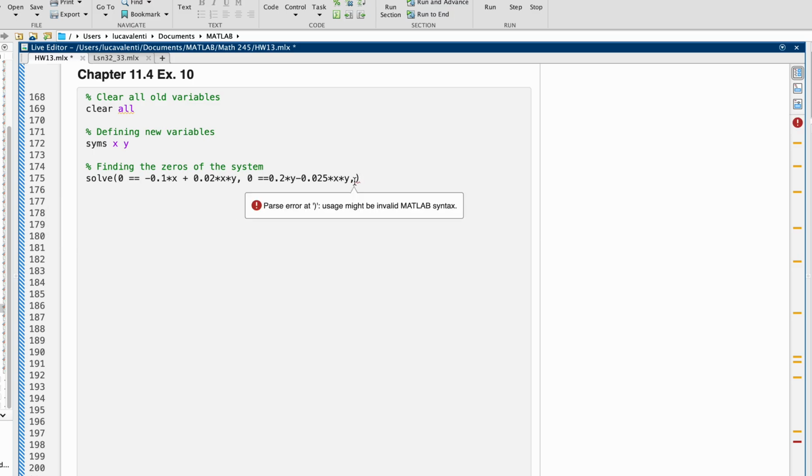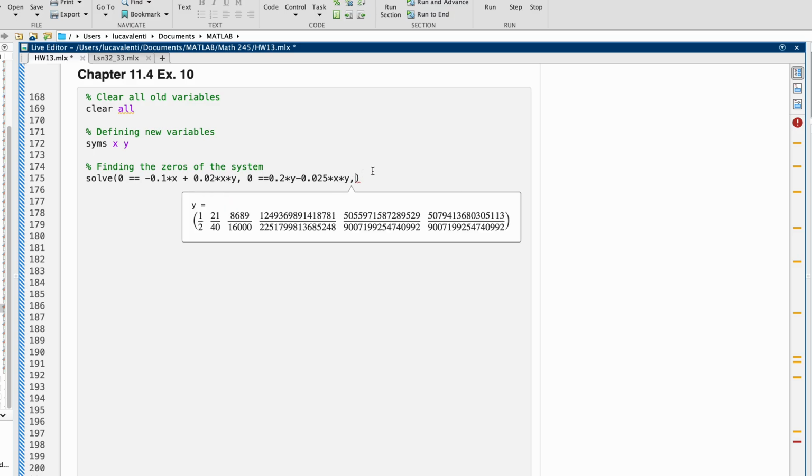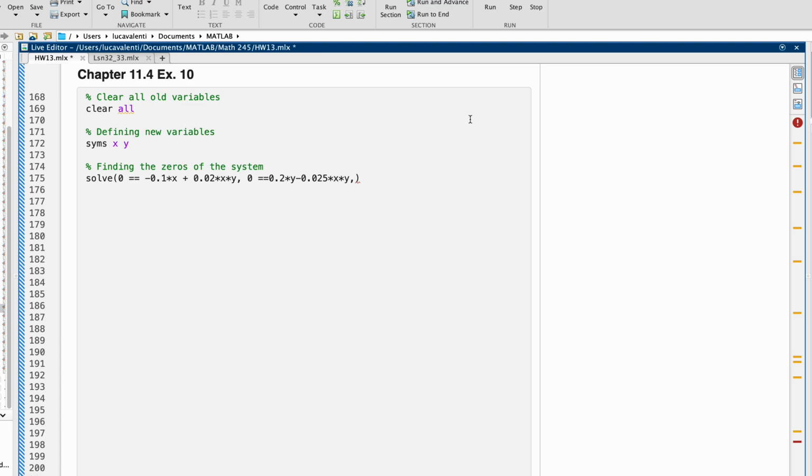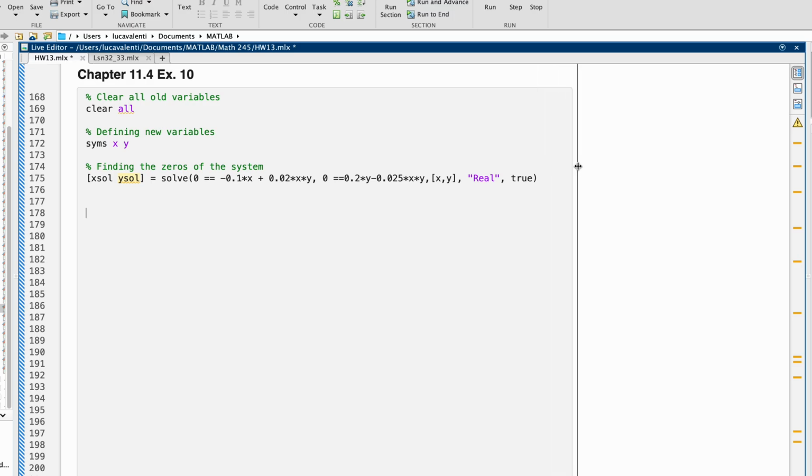Here, it's saying that there's an error. Now, what we're going to do, that's the old y, that's why we want to clear all old variables. We're going to say that we're solving for x and y, and now we're going to put real and true because we want real solutions. And this is going to output into xsol and ysol, or you can call these as you please. So right here, this is our first line command.